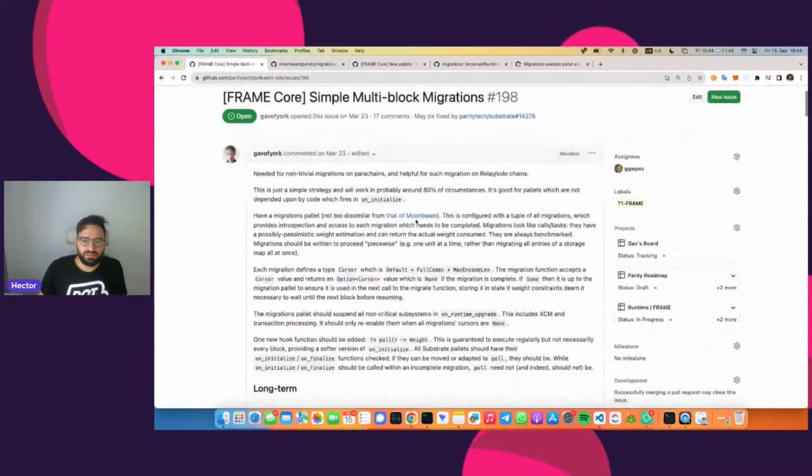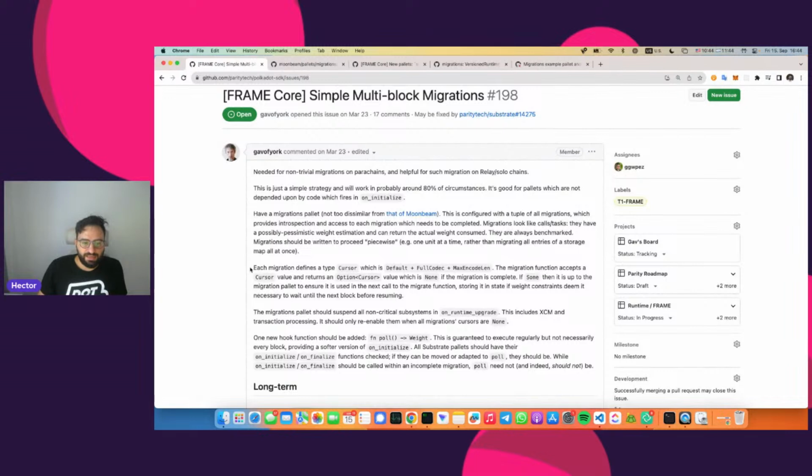But this is interesting because here it explains, for example, the concept of a cursor, right? The cursor is like you have a set of items, and in a cursor you're saying from this to this, and then in the next block you start migrating from where you ended in the previous block, until you finish, right? Until you finish, the cursor keeps going through all the items. I recommend you to read this.